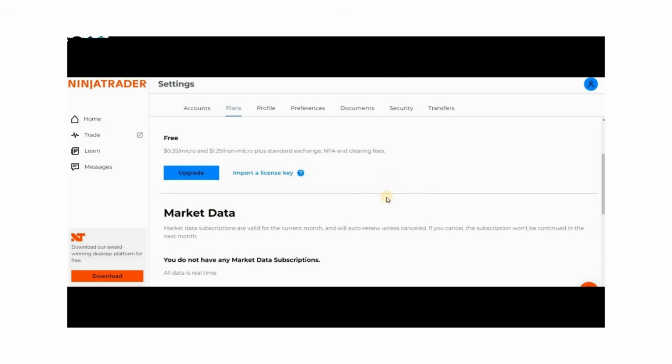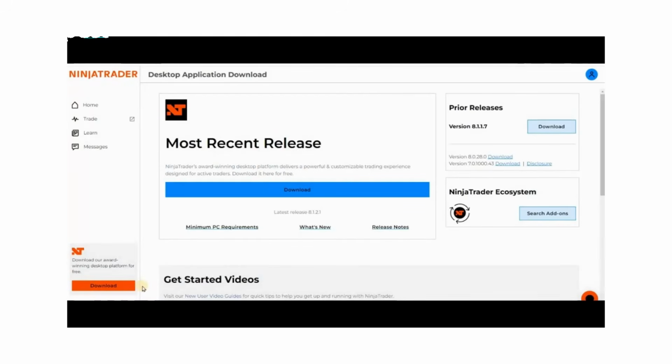Now that the license key has been imported successfully, you want to click on the download button over here. After clicking on the download button, you have the option to download NinjaTrader's latest release or NinjaTrader's previous release. At the time of this video, Apex Trader Funding has not made any announcements for us to use NinjaTrader's latest release. So until they do, I'll be sticking to their previous release. If it's not broke, don't fix it. So let's click on the download button and download version 8.1.17.